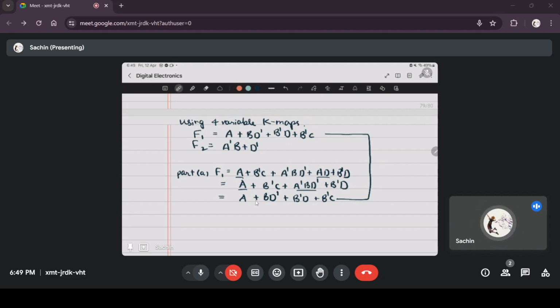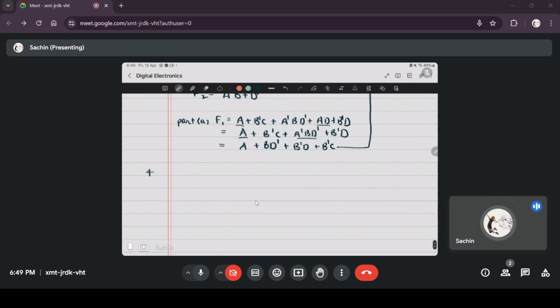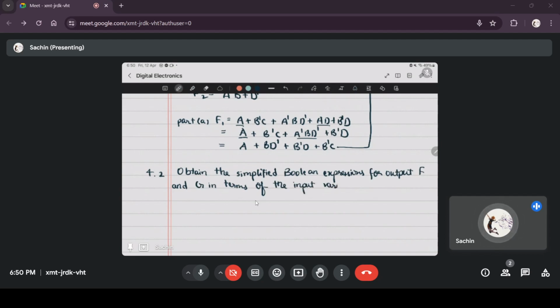That is problem 4.1. Problem 4.2. Obtain the simplified Boolean expressions for output F and G in terms of the input variables in the circuit of figure P4.2.